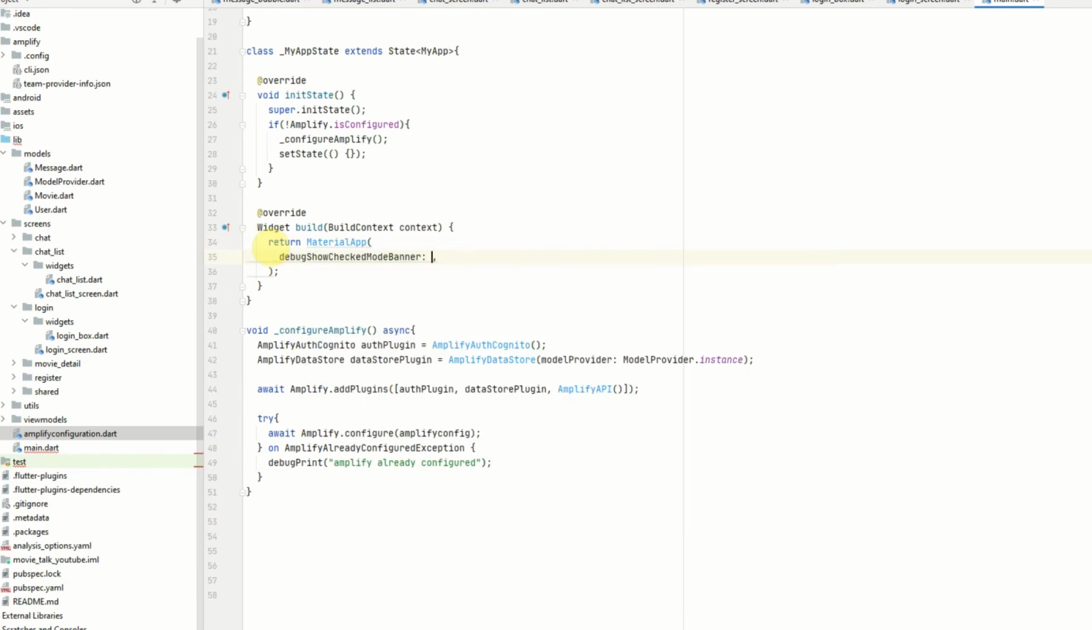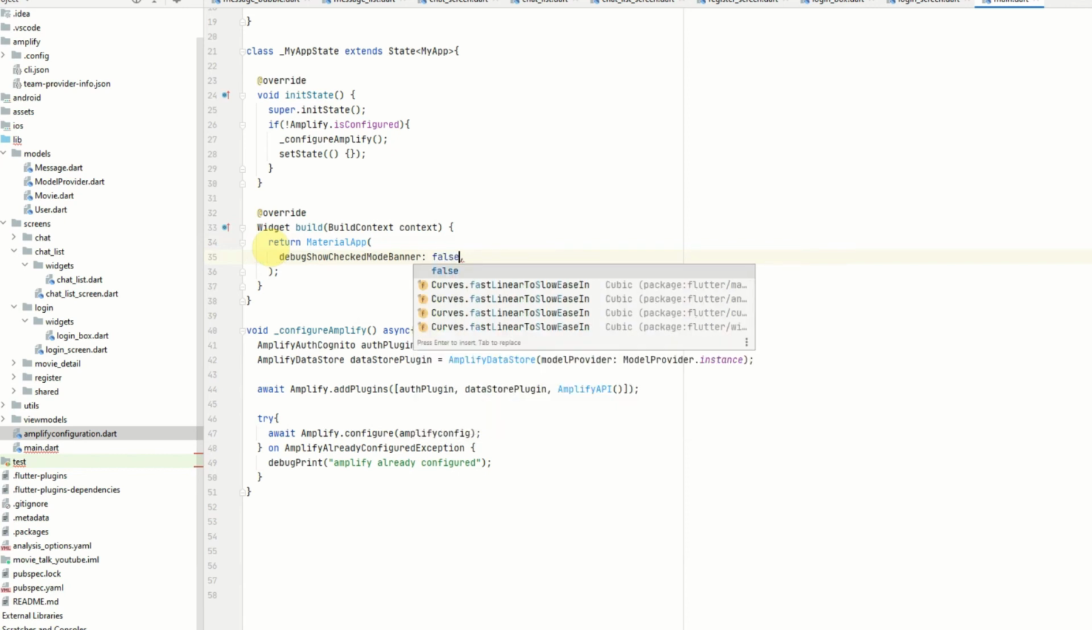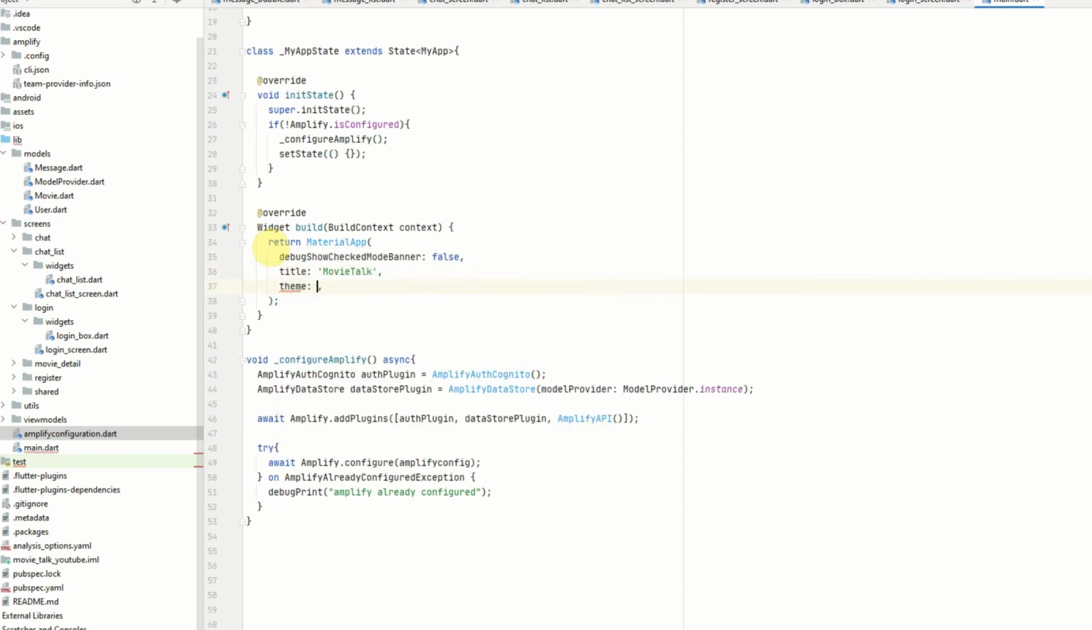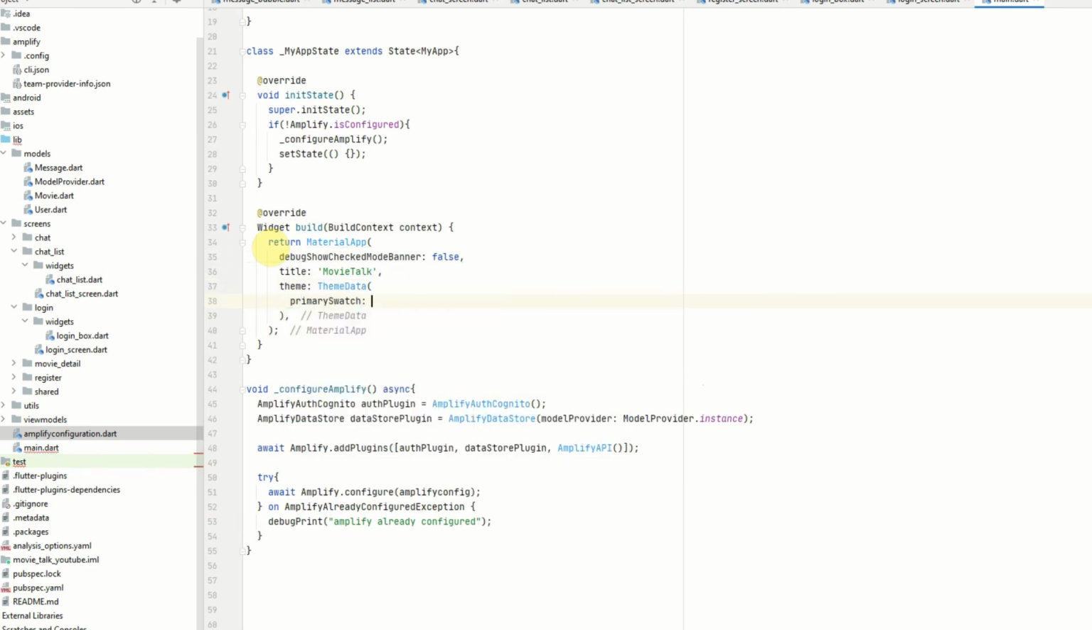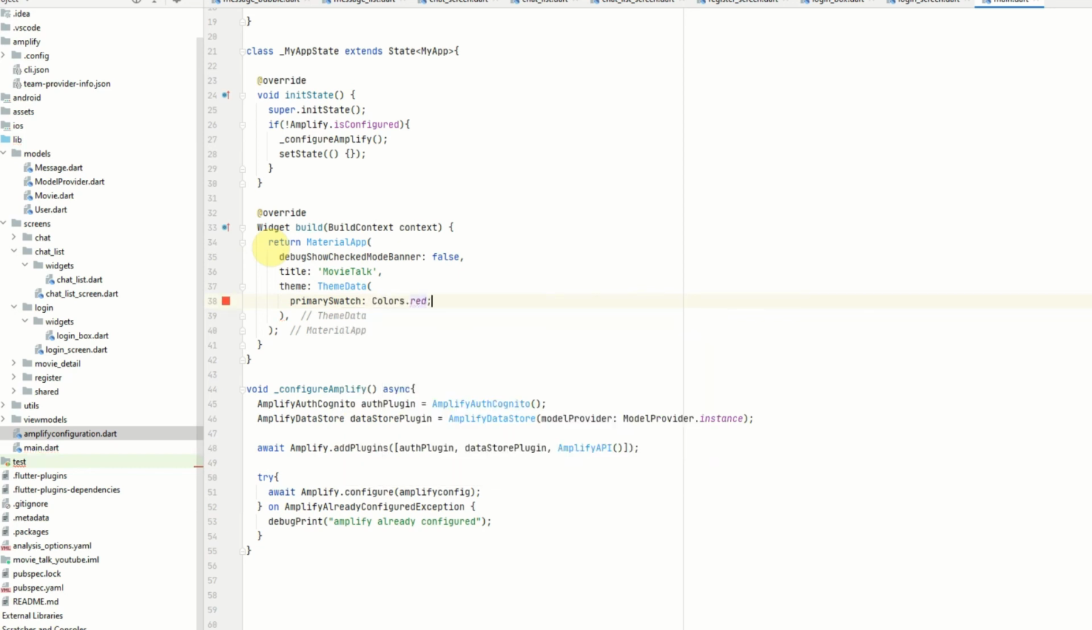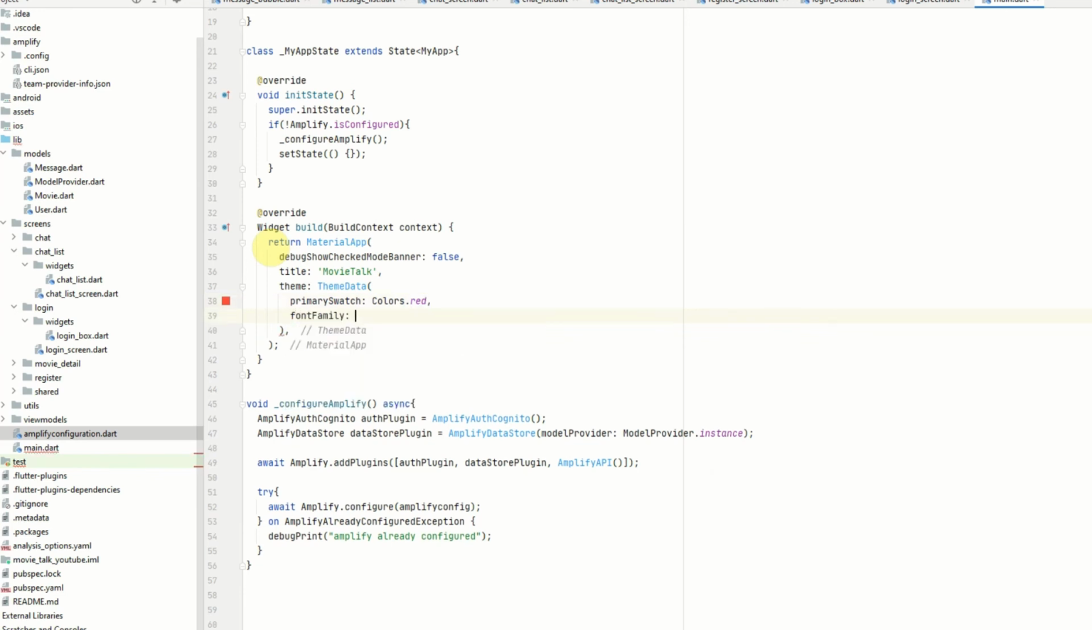The debugShowCheckedModeBanner will be false, so we no longer want the debug banner showing. The title will be Movie Talk. Theme will be ThemeData. Primary swatch will be Colors.red, and the font family will be Open Sans, which is in our asset folder.